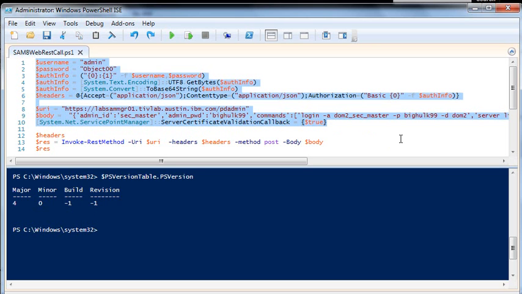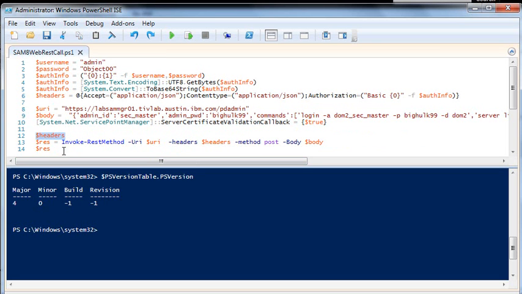These lines are needed to set up the REST API call for pdadmin commands. So let us now look when we actually call the REST API. This line simply prints out the headers information as we're going to be sending it to the REST API. The next line is the actual call to invoke the REST method.